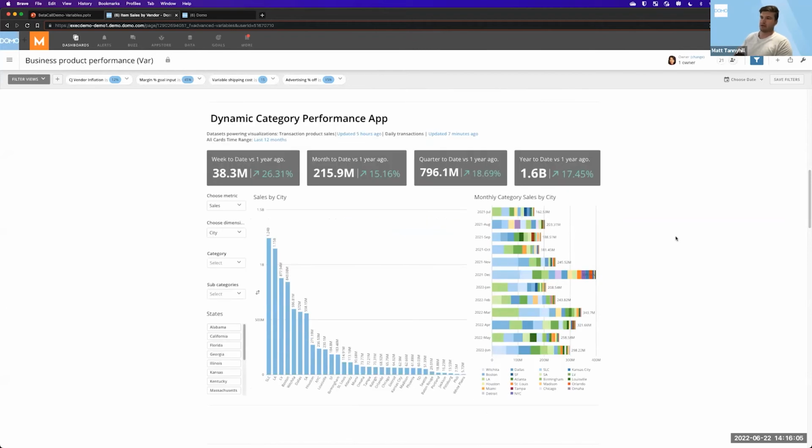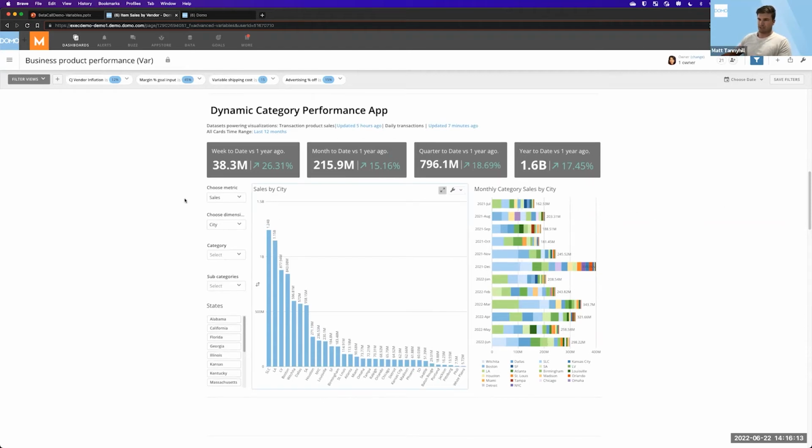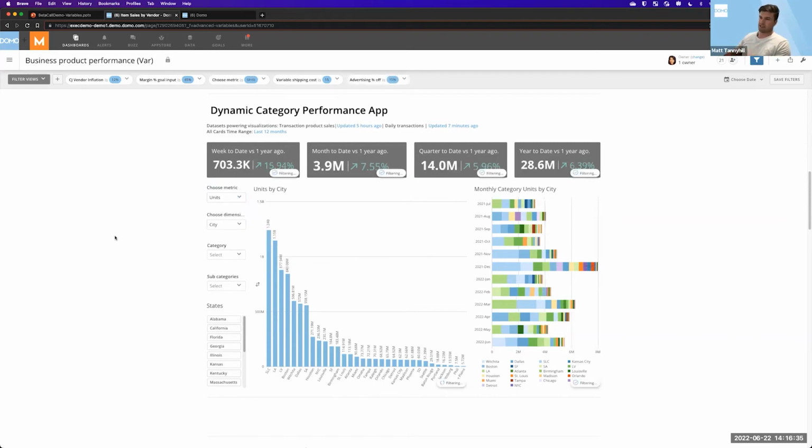So here is another example, where we can dynamically switch out different dimensions and metrics. In this example, we see a visualization. Right now it's sales by city, so you can see the different sales by each city. We have Salt Lake City, LA. And then here we have a few different variable controls where you're able to switch out those dimensions. So right now it's using the metric sales. We could switch that out to units, and now it's units by city.